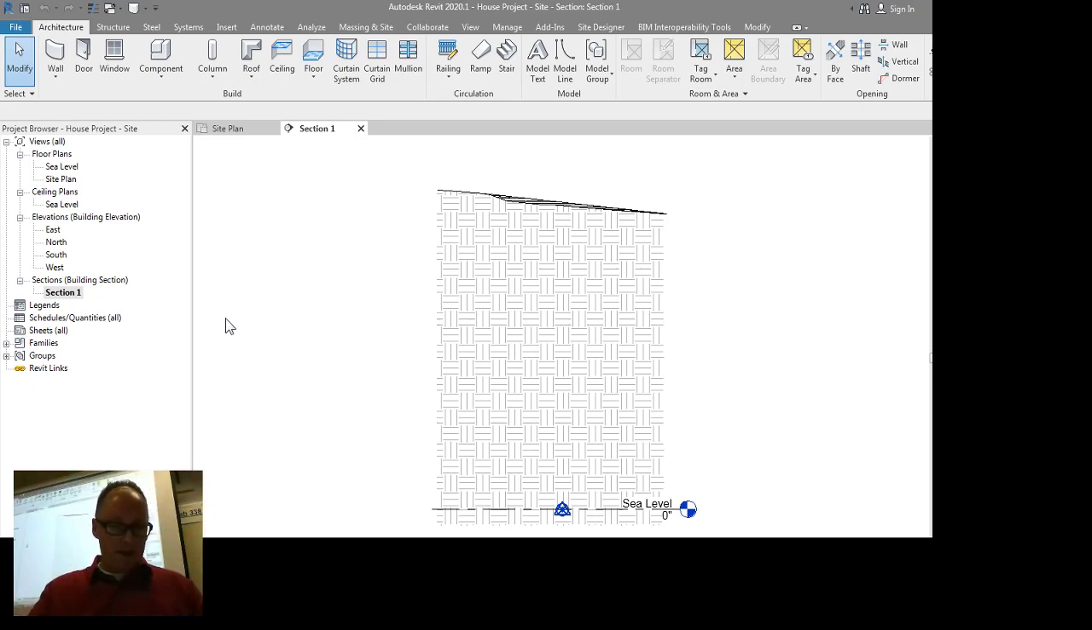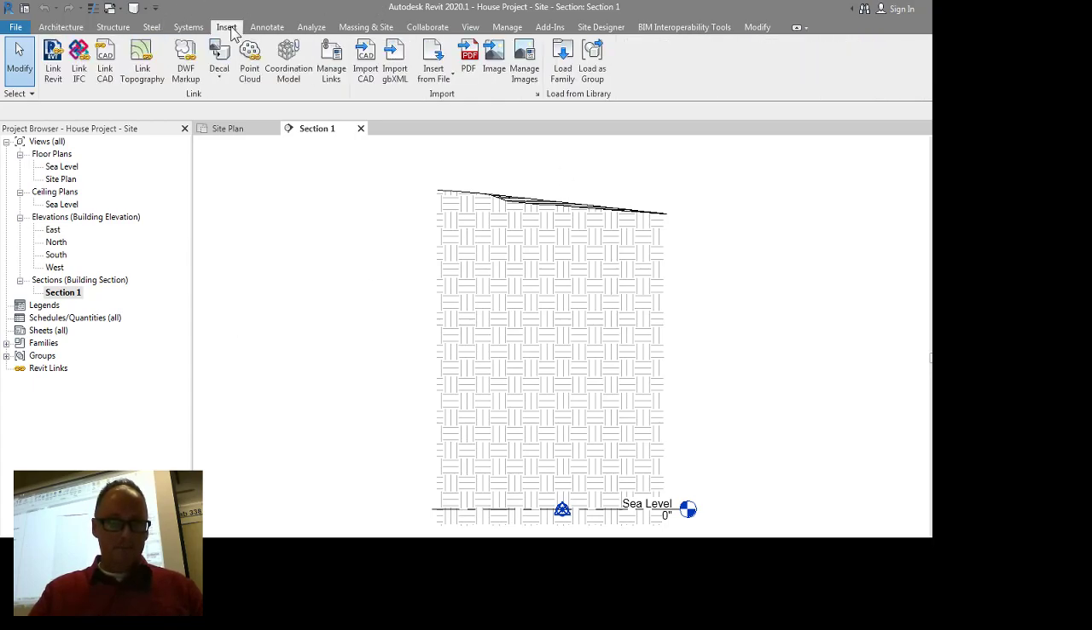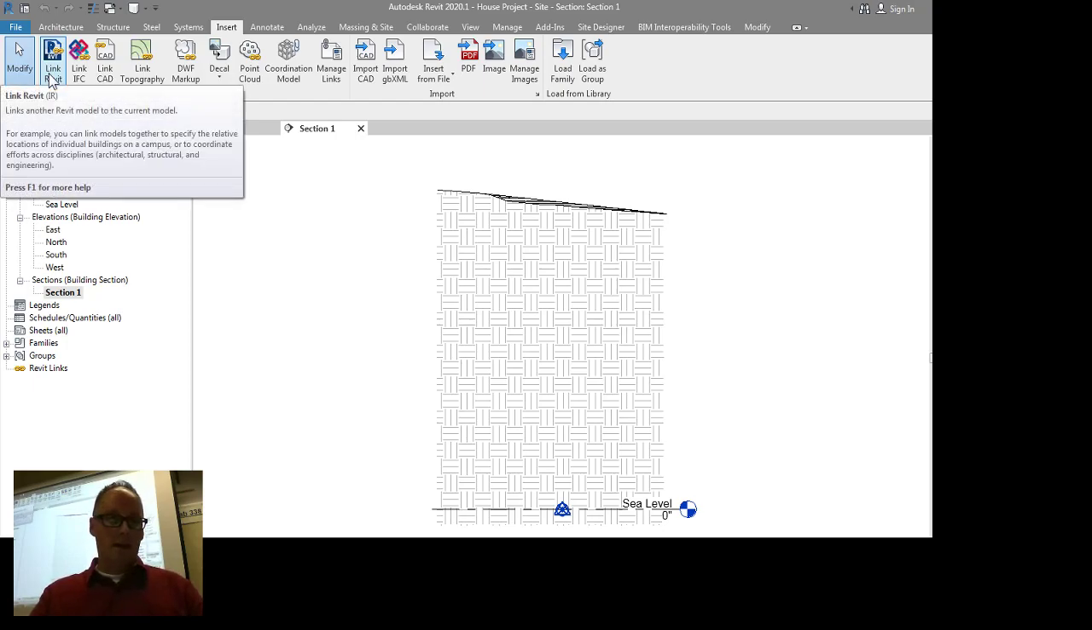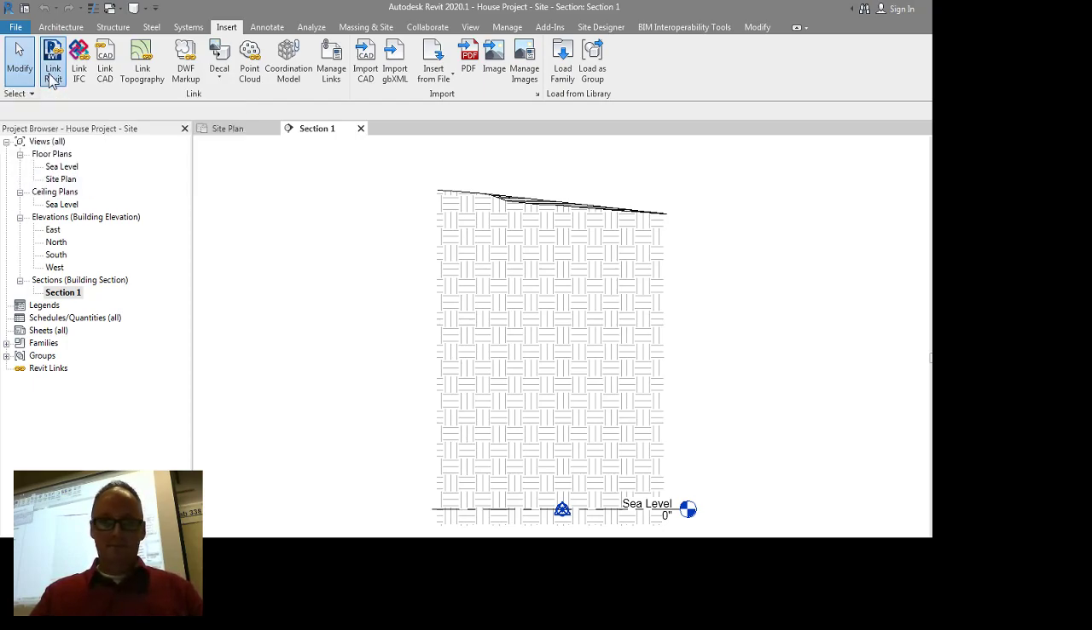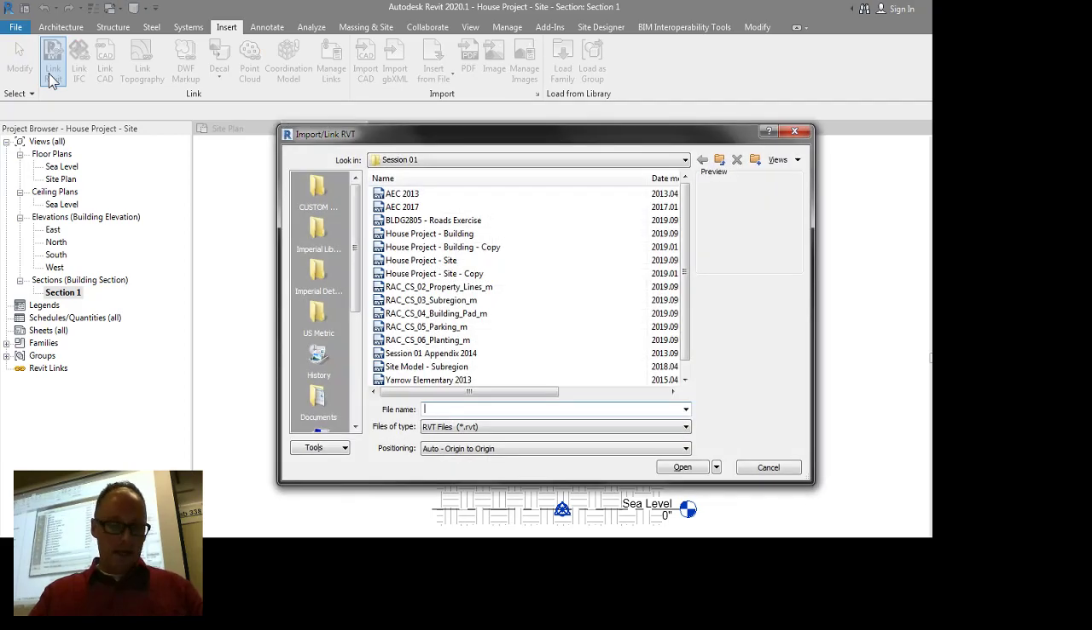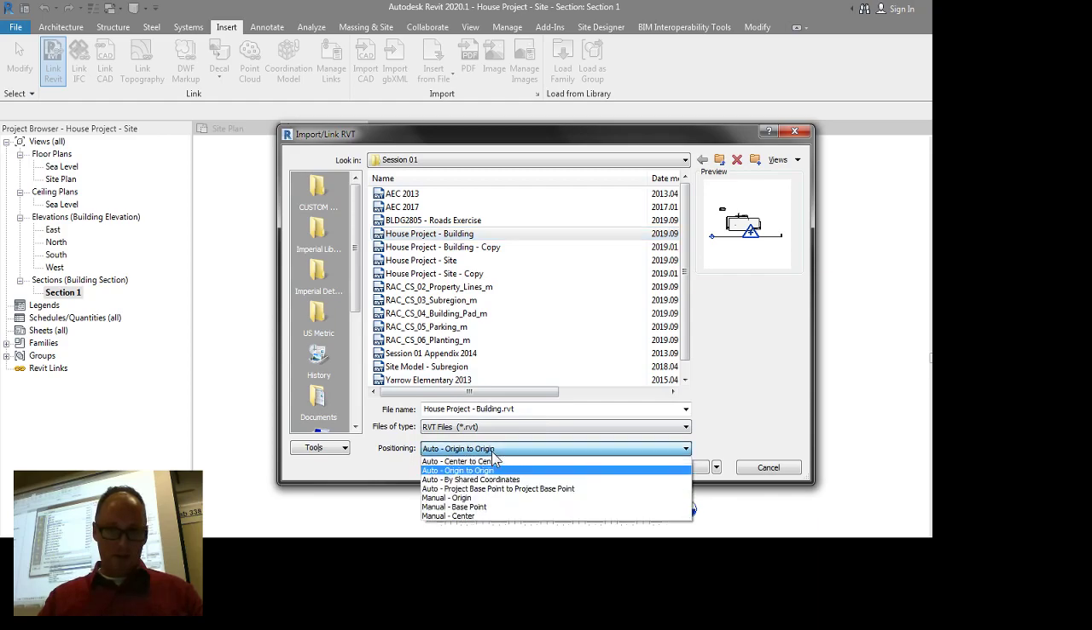Next paragraph, from the Insert tab, choose Link Revit. So on the far left, Link Revit. And now what you want to do is choose the house project building file. Choose auto by shared coordinates for the positioning option at the bottom. Auto by shared coordinates, right there.